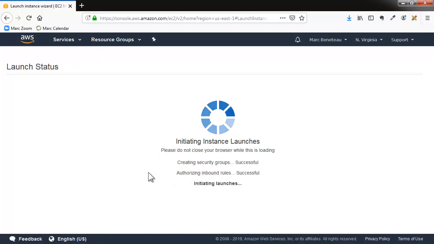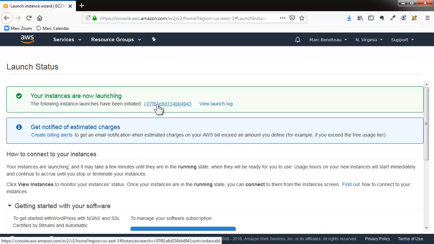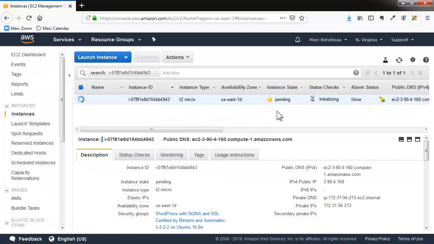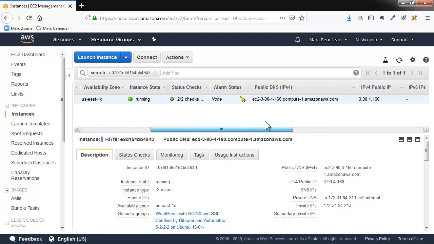So it's going to take a minute. I'm going to pause the video while this is happening. Your instances are launching. And just click there to go to the instance, and there it is. So wait a couple minutes until the status shows that it's fully active. And I'm going to pause the video while this is happening. Okay, it's done. Now our instance is running. So the site is actually active right now, and it's available at the IP address.